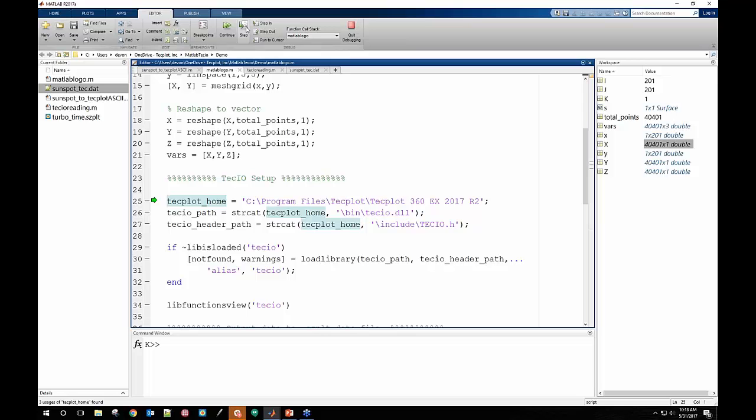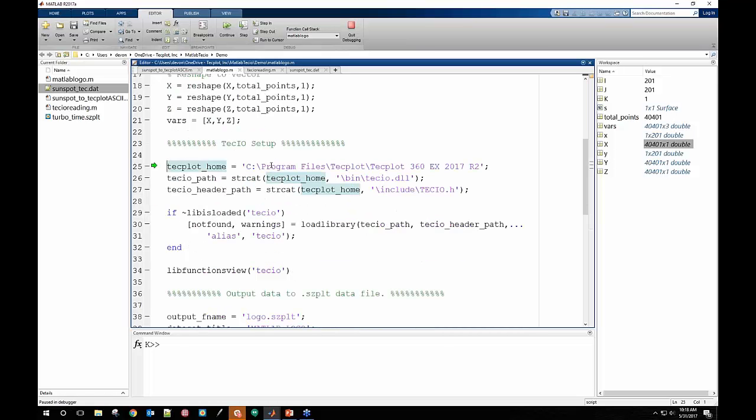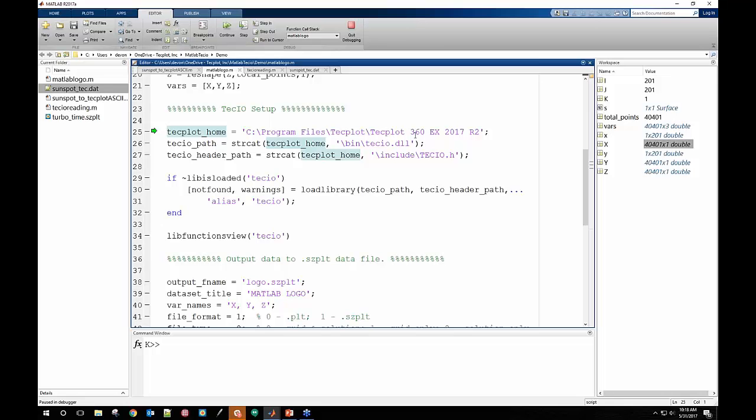Now that we've got our data into a form that Tecplot can handle, we can go ahead and load our TecIO library. TecIO can be found in various places. The easiest place to find it is in the Tecplot installation, but it's also available for download for free on our website where you can have access to the DLL and the header files. So in this case, we're going to be using the one from my installation.